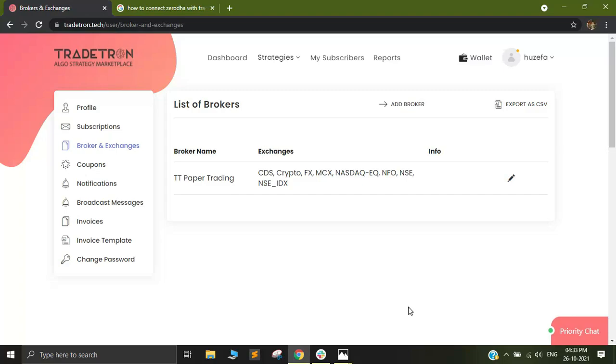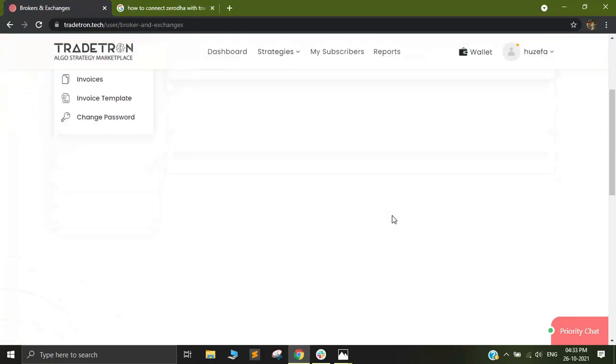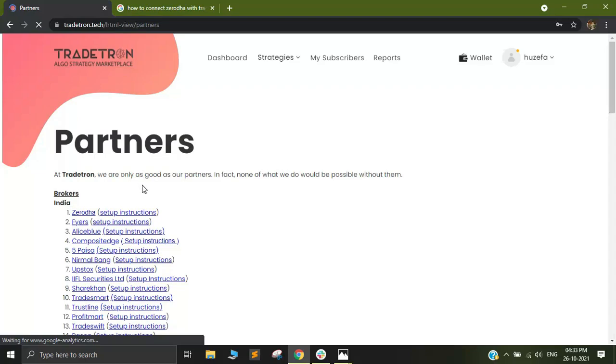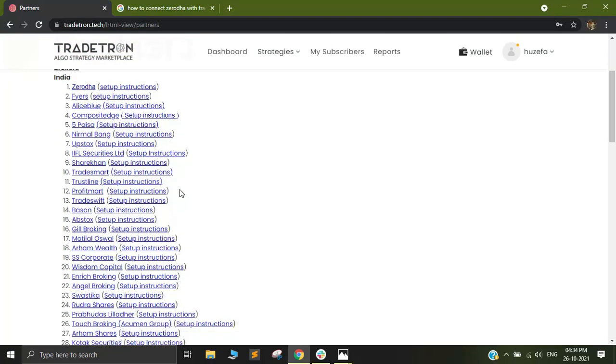In order to connect your broker, you first need to check if your broker is actually a partner of Tradetron or not. To find all the partners of Tradetron, you have to scroll down to the bottom of the page where you will see this footer. In this footer, you will see a page called Partners. Click on the Partners page, and here you will see all the broker partners of Tradetron.